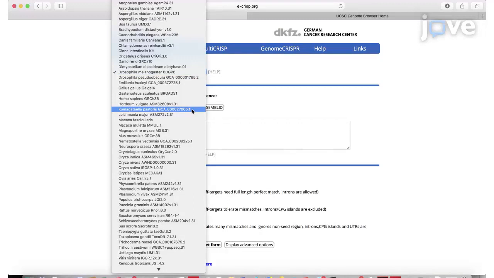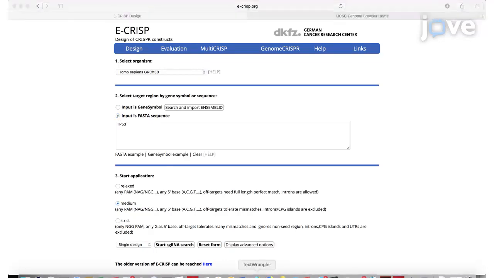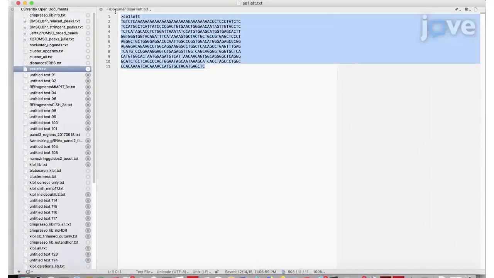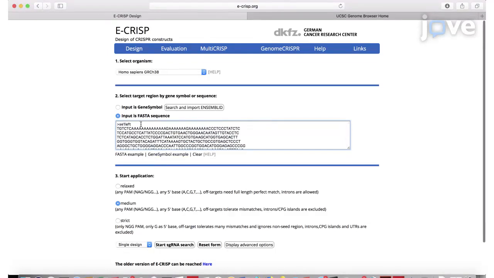The genome assembly appears to the right of the species name. Select the Input is FASTA sequence radio button. Copy the FASTA sequences from above and paste them into the dialog box. Ensure that a FASTA header is included for each sequence.